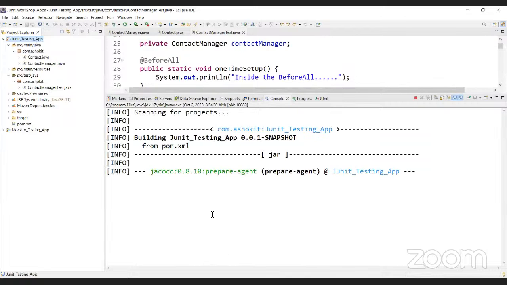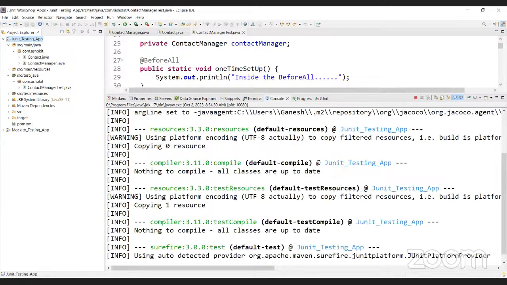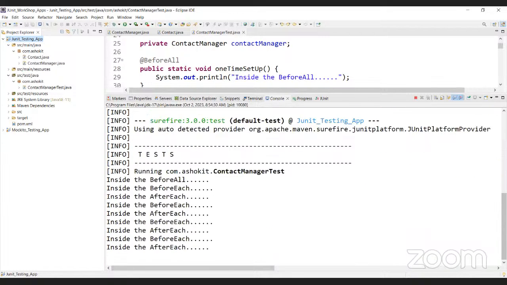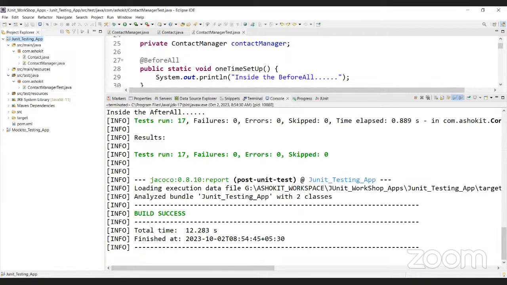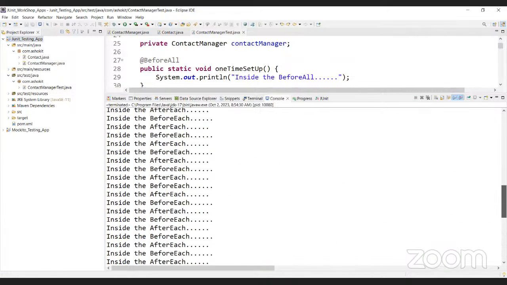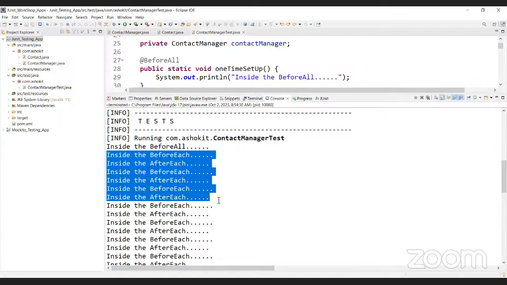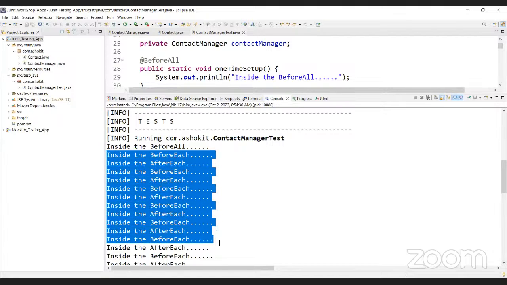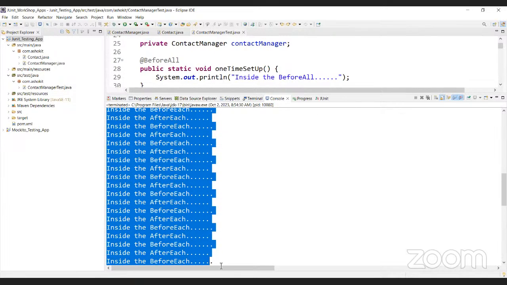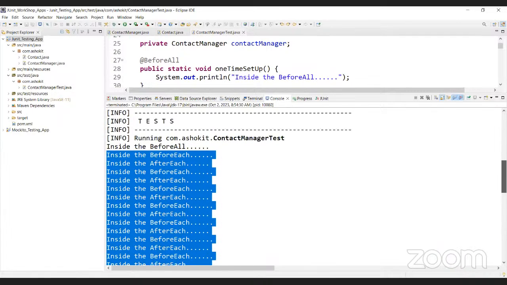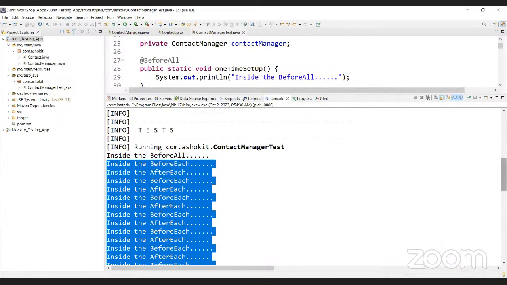You need to observe the SOP outputs, the SOP statements. Observe carefully, everybody. Please focus. For however many test cases are available in your test class, before each method and after each method get executed or not? Before each and after each, like that it is executed, right? If you closely observe here, BeforeAll method executed at what moment?